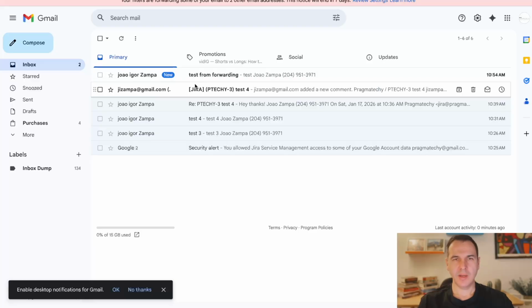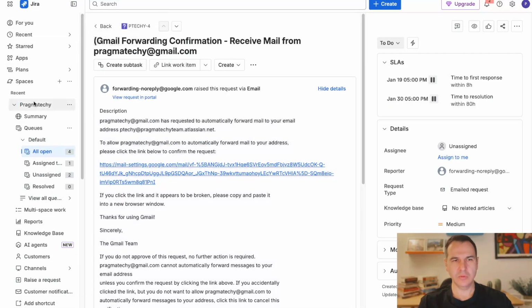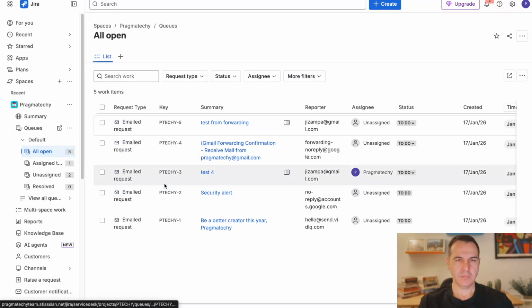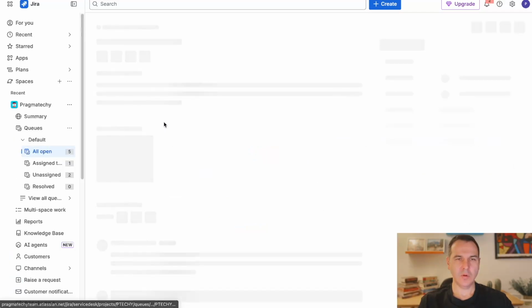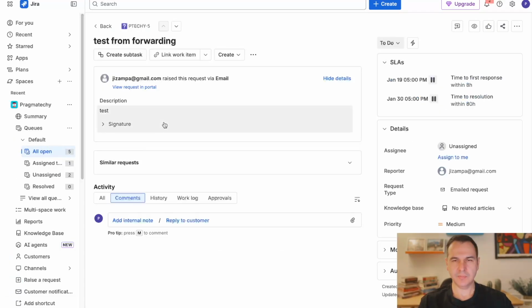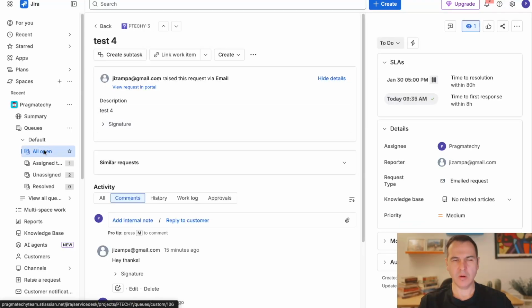So I got on my inbox the task from forwarding. Now let's go to Jira and let's check it. There we go. I have a task from forwarding here. Let's open this ticket. And it kind of looks the same. Either way, both would work well for you.